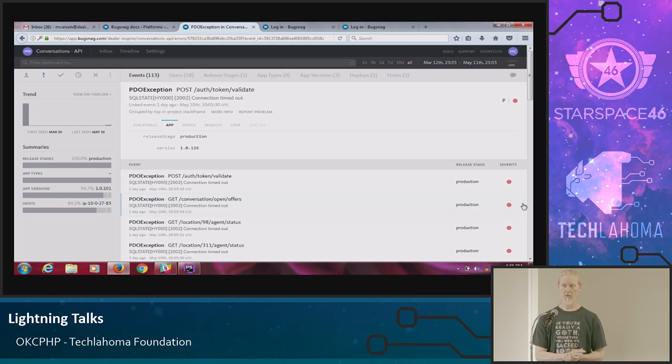It can tell us, or we can tell Bugsnag, we fixed this bug in 1.0.127. So when 127 rolls out, it will archive this stuff, or we can archive it manually, and it will tell us if it reoccurs in the next version.